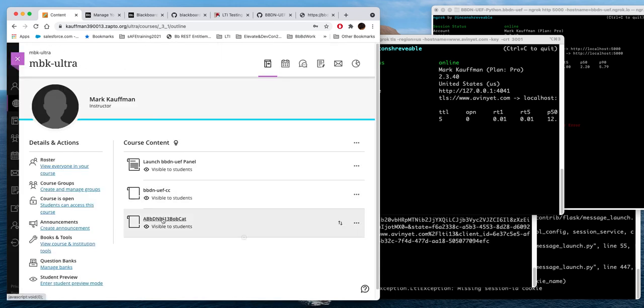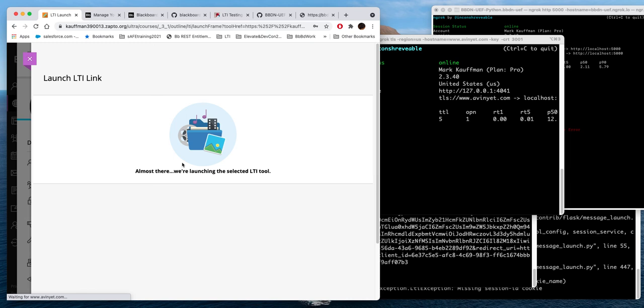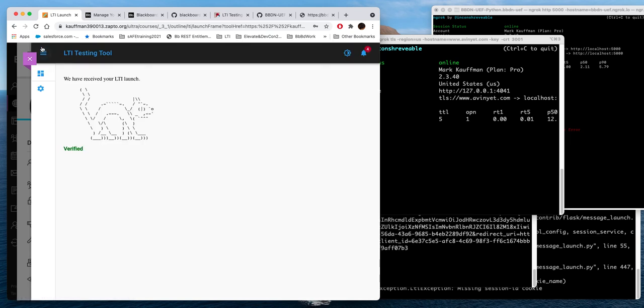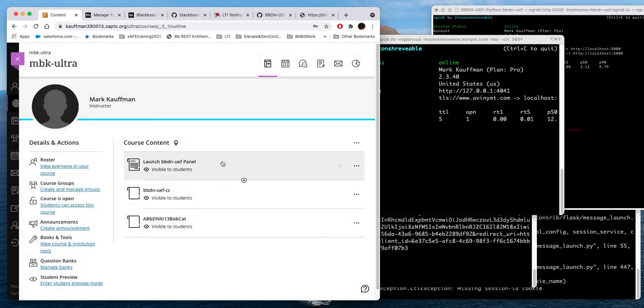And this is our LTI 1.3 tool, which has the proctoring endpoint slash proctoring. And you see here when I click on that, it's doing the LTI launch and we get our Bobcat. So I know that code is all working the way it should.